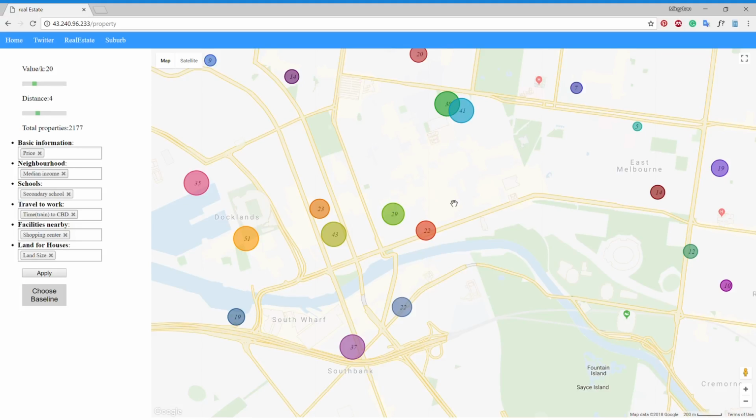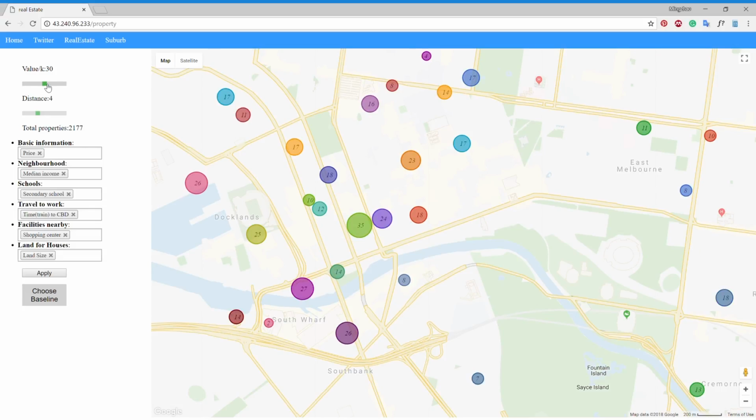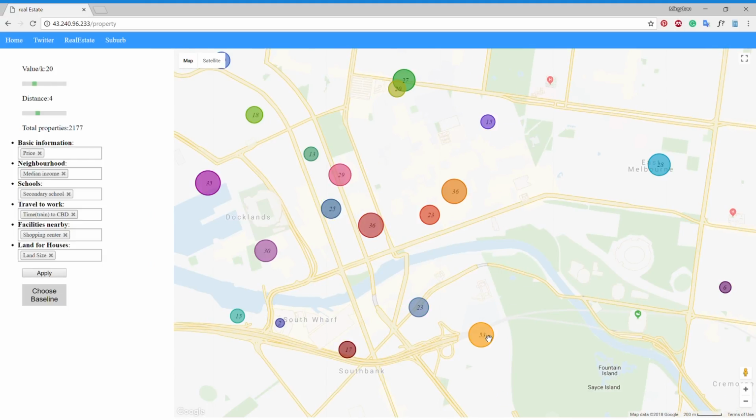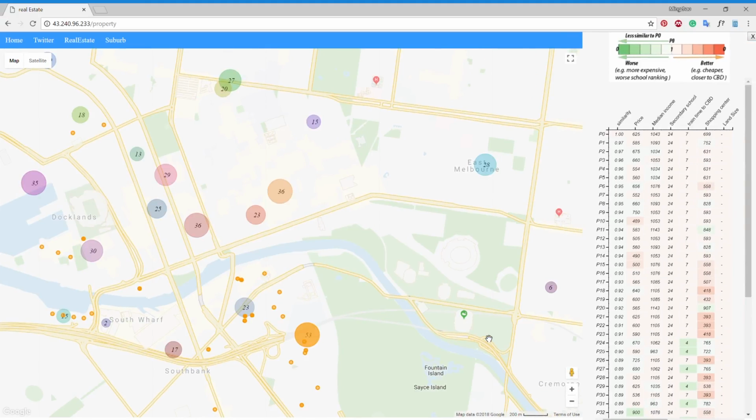Each selected property is represented as a circle on the map, and the size is based on the number of properties that it represents. We can increase the total selection number from here, and the attributes defined by the user will affect our similarity function, and thus affect the selection results. When we click on one property, those properties that it represents will be shown as small circles on the map, and a detailed information view will be displayed on the right side.